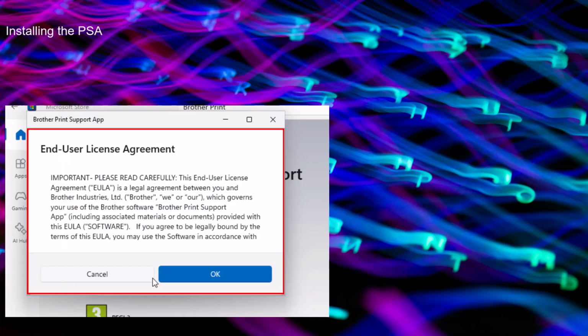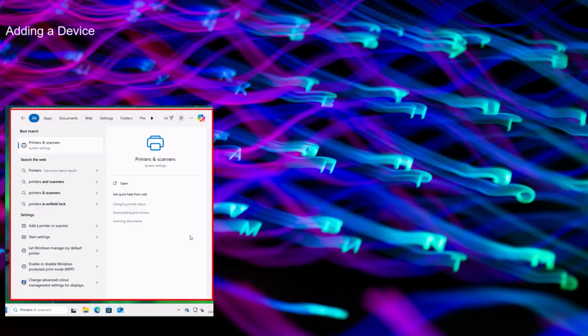When you first open the PSA, you will see the End User License Agreement, aka the EULA. Now select OK here. Once you have agreed to the EULA, your PSA will show you the version of the app you have installed. You can now close the PSA. Now, we need to add a device.